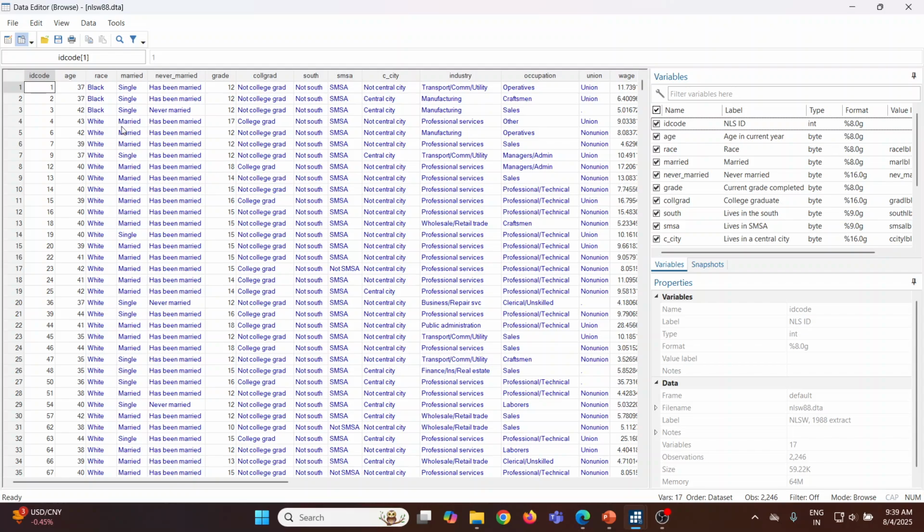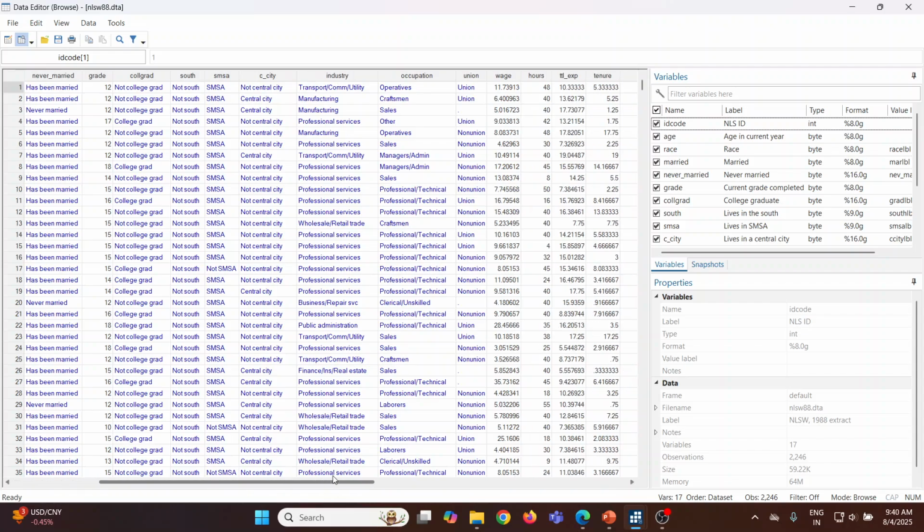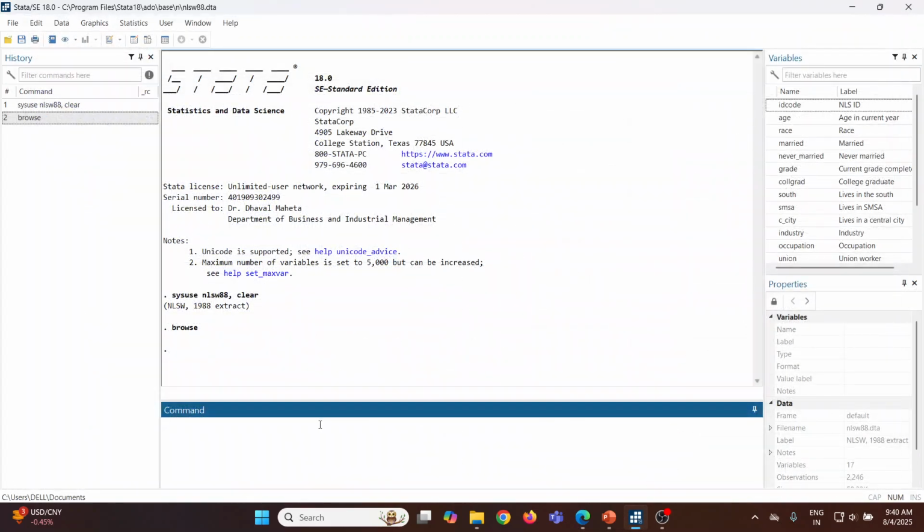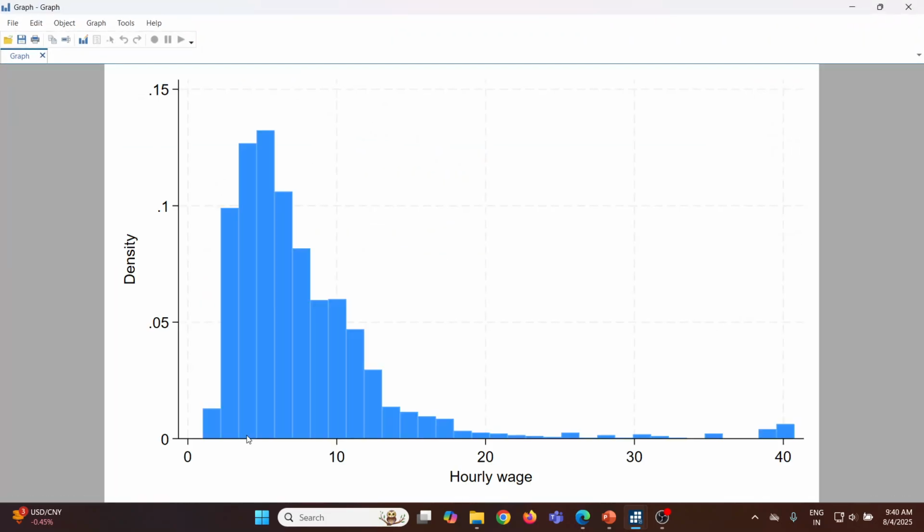Now you can see here that race, married, never married, grade of the student, college graduate, South, SMSA, city, industry, occupation, union, these are all categorical variables. And wage, hours, total experience and tenure, these are all continuous variables. We plot the histograms of the continuous variable, so we will be doing it for the wage. Now close this and run the command histogram wage, enter, and the histogram is ready.